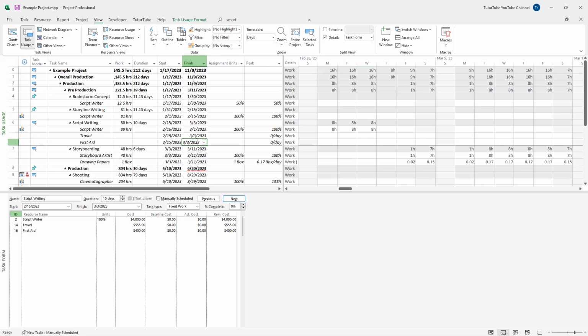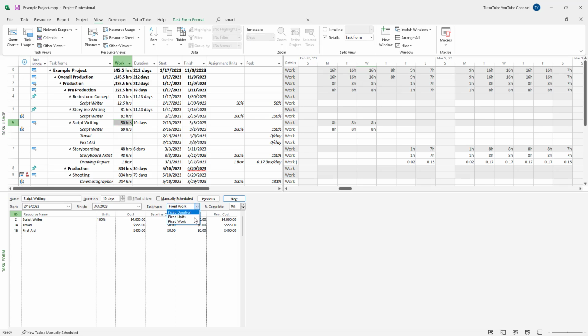So over here, you can see that I am in the task users view right now. And if I were to go around onto a certain task and click, you can see that the task type is set to fixed work right now. So you can go around over here and change it out according to how you want.